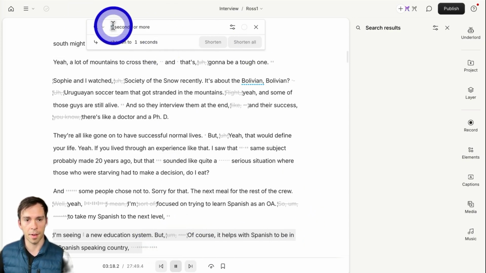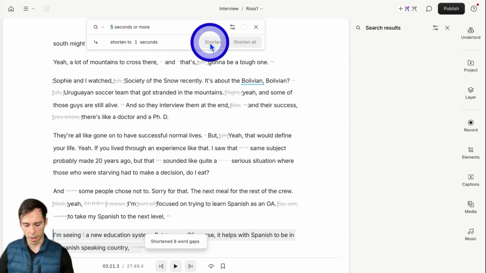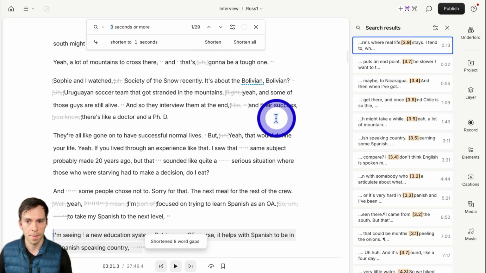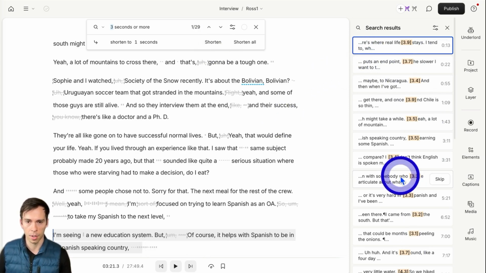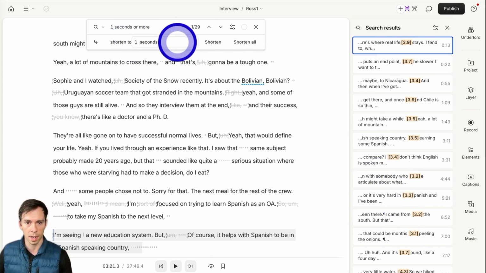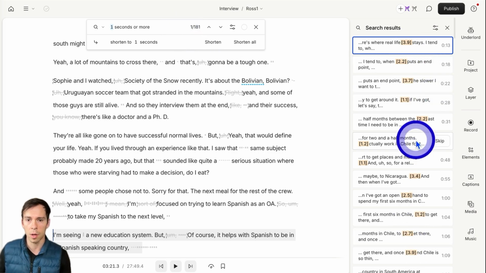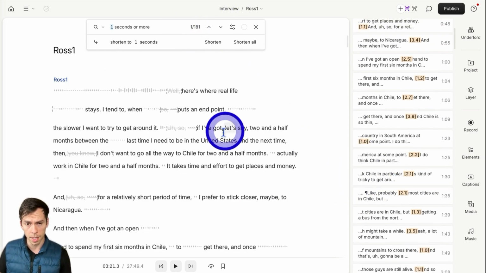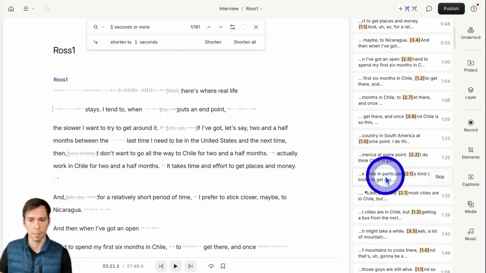And again, it's looking for 5 seconds or more of gaps, but I could change that to 3 seconds. And now it found 29 parts where there's 3 seconds or more of silence. Or if I bump it down to 1 second or more, now there's 181. So a lot you can do with this, and that really helps speed up the editing process.